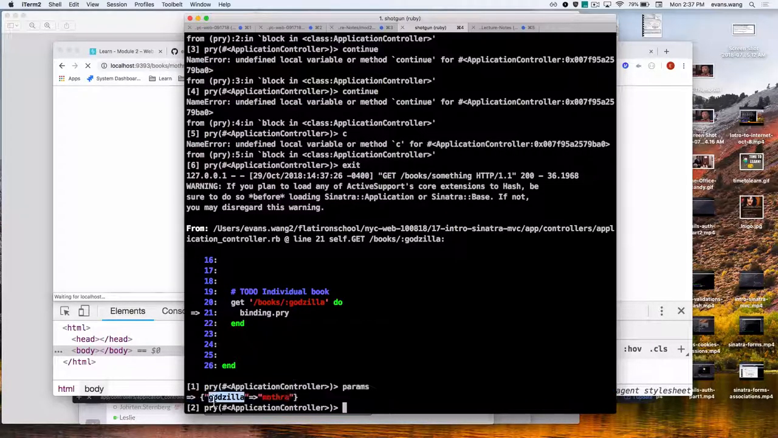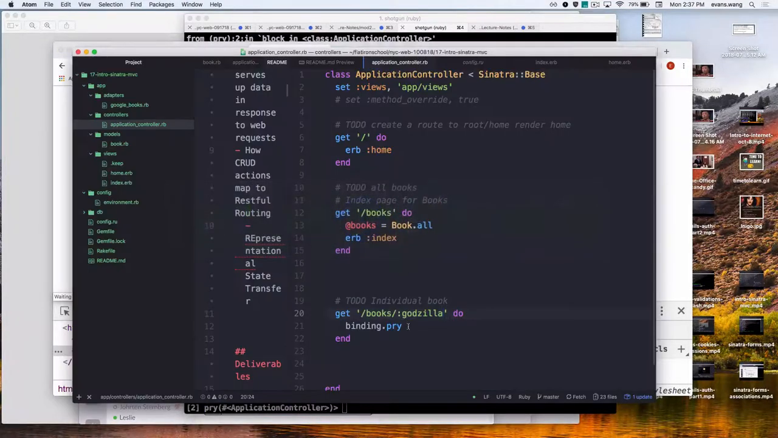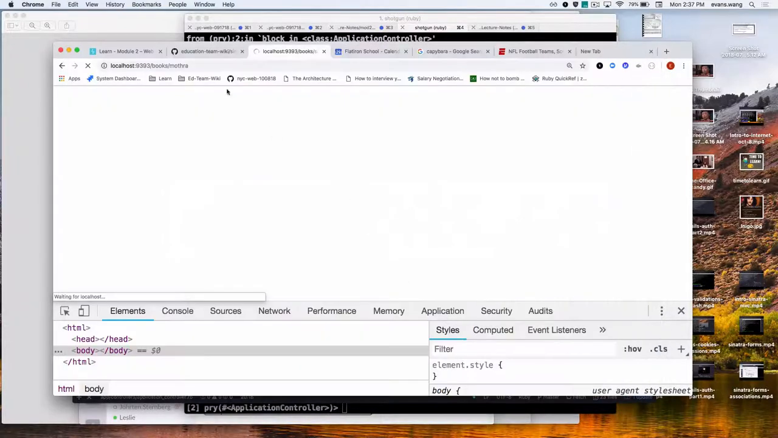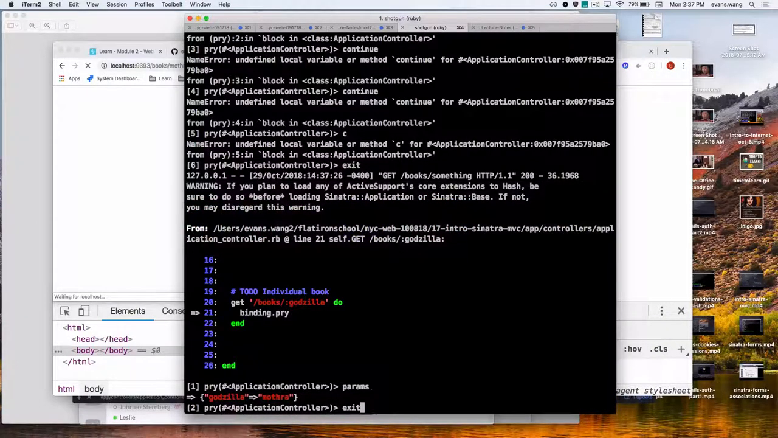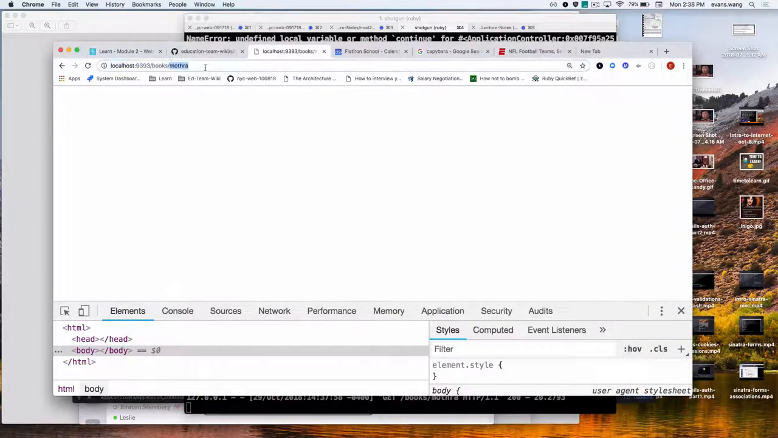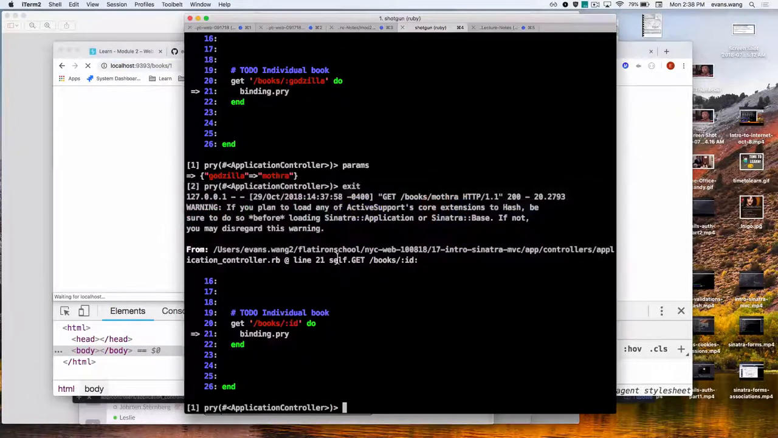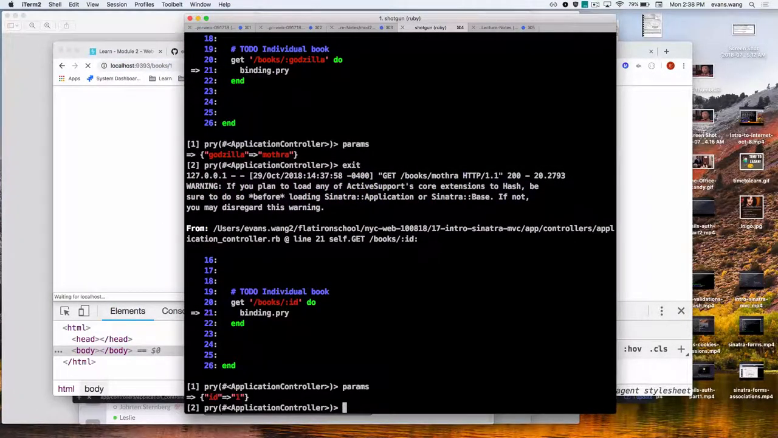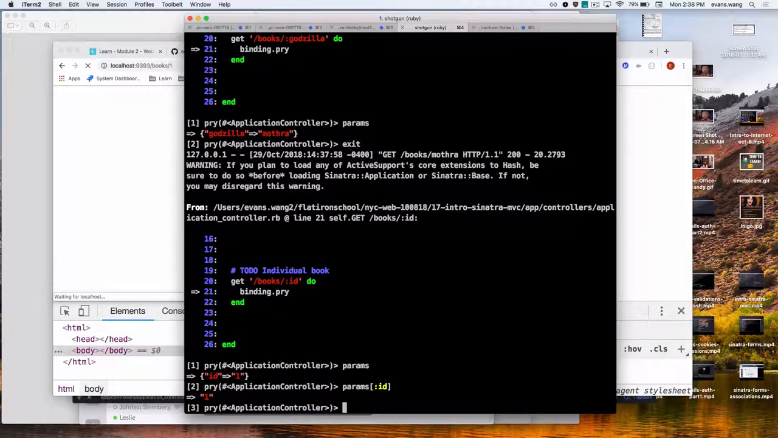All right. So Godzilla comes from here. So it's nice if I just put ID. And it'd be really nice. Let me just exit out of here. If I just put 1. Now, I have params. All right. This ID. How do I get this ID out of here? I can just ask for its ID. And I get 1. So I can probably do book.find with params.